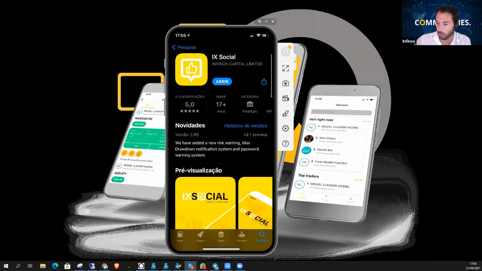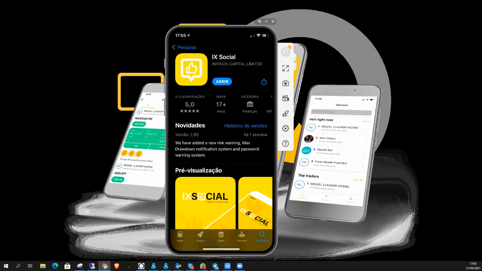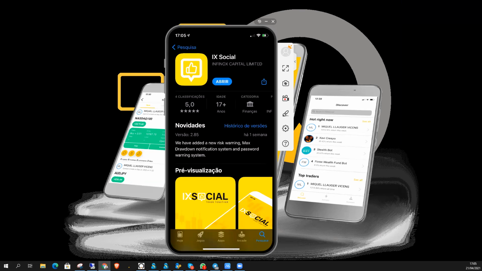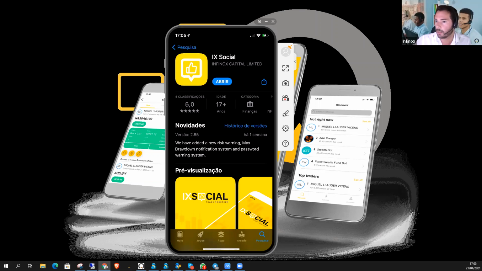Right, guys. So I hope everyone is downloading the app right now. If you don't, please do it now. Please download the app. Just go on your app stores or on your Play Store, type IX Social, and download the app, please, so we can continue. Okay, I see some of you guys are downloading the app. Amazing. All right.